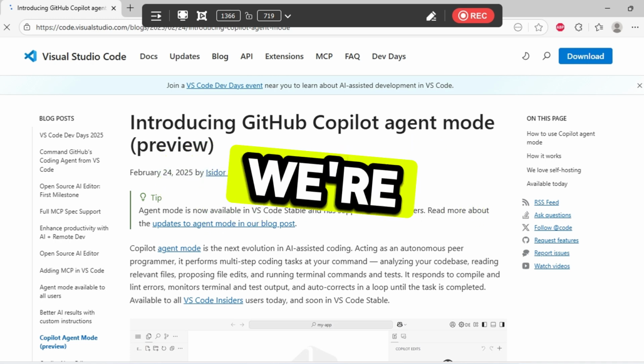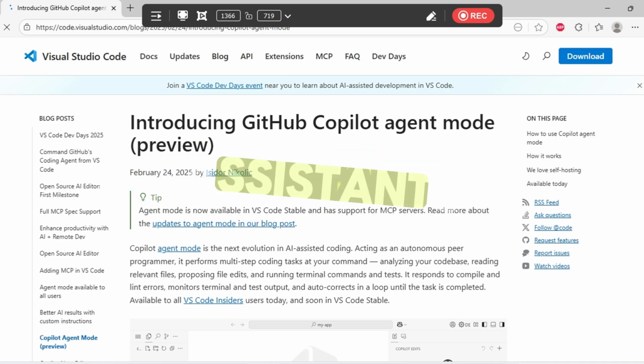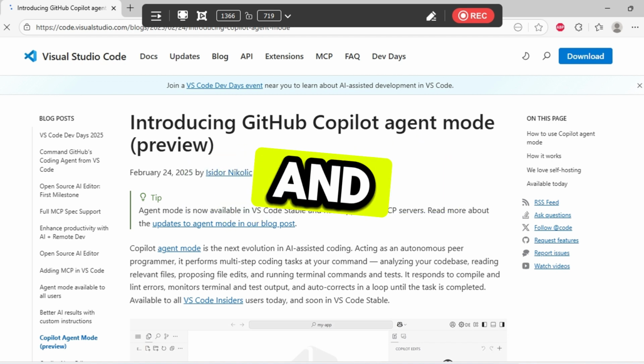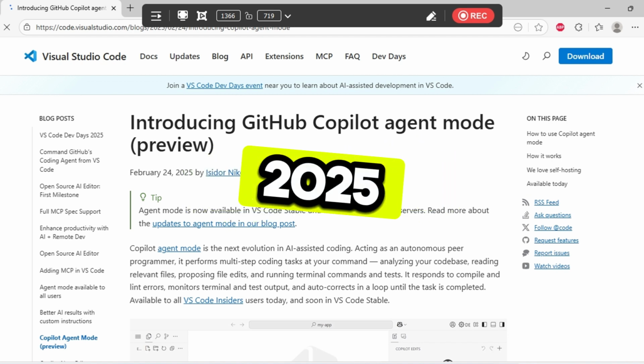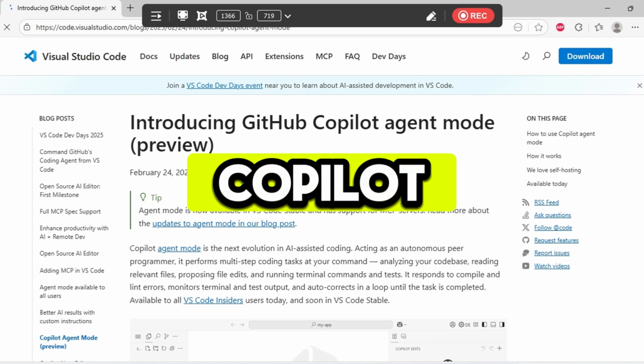In this video, we're comparing two powerful AI coding assistants, GitHub Copilot Agent and Cursor AI, to help you decide which one is the best for coding in 2025. Let's start with GitHub Copilot Agent.